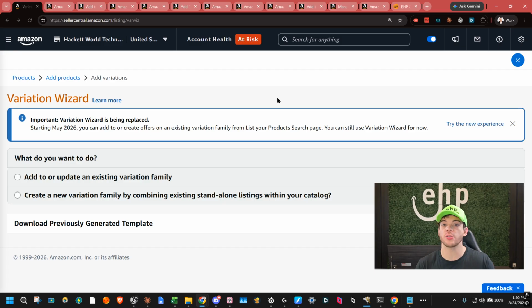Amazon is changing things once again now for variations. One of the hardest things for new sellers to do is create a variation. A variation is just like if you had a shirt and you sell small, medium, large. Yet they're three separate listings. You combine them into one actual listing so that way you can click through.